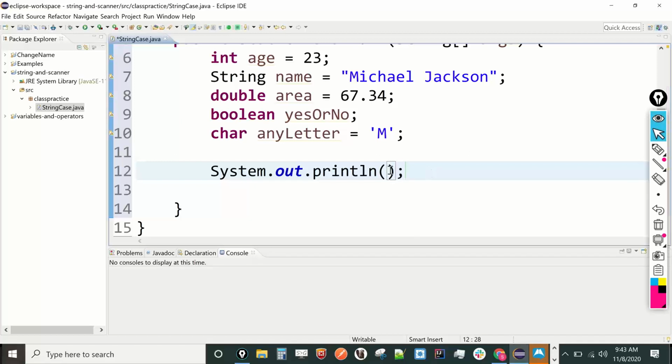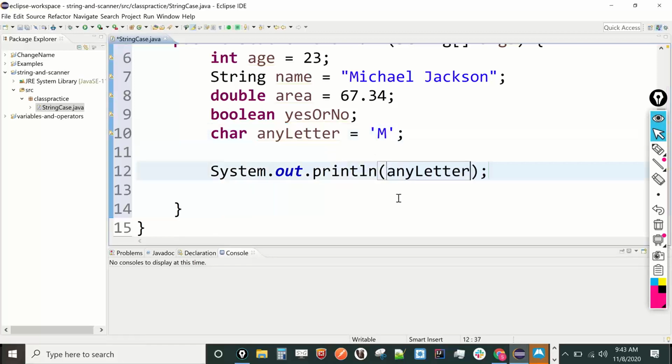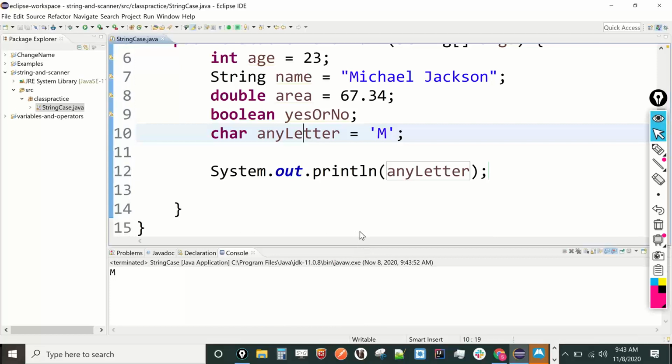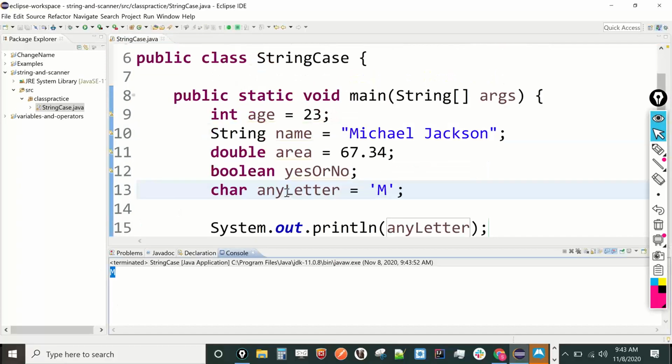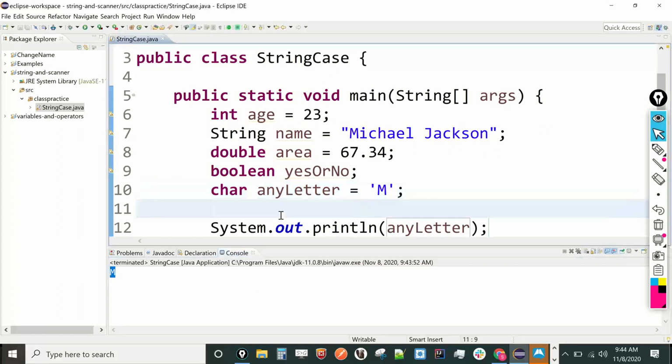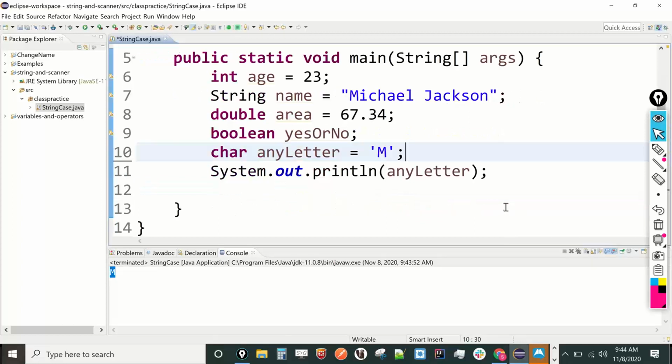So here, if I print out any letter, I can copy that variable and paste it here. If I click here, notice Java will highlight that and that. Anyway, if I run this now, I got that M character showed up. Any questions about this so far? Are we good? Yeah. No question.